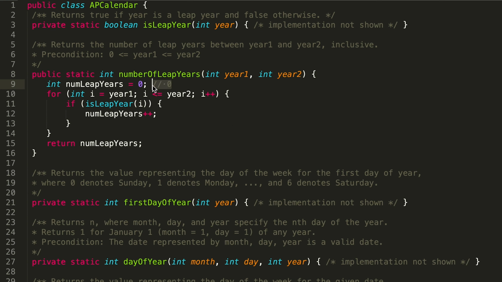If we get rid of all the pseudocode, here is what our number of leap years method looks like, where we're initializing that counter. We're looping from year 1 to year 2. We're checking if every year in between those inclusive is a leap year and incrementing that counter if it is, and then we're returning the number of leap years.